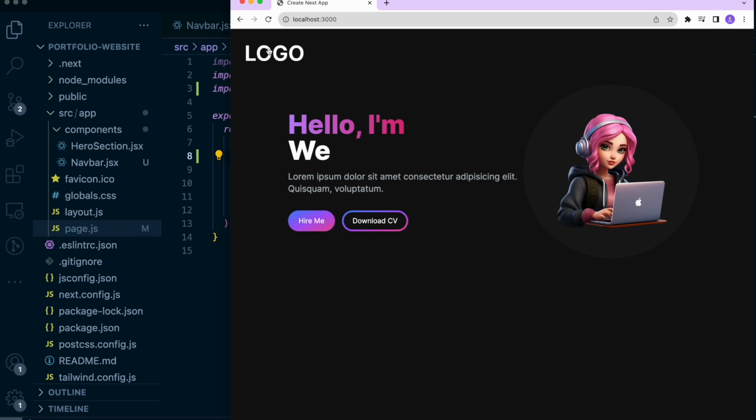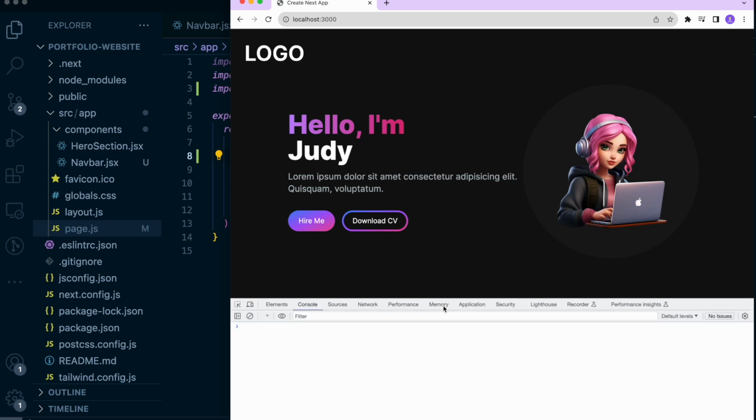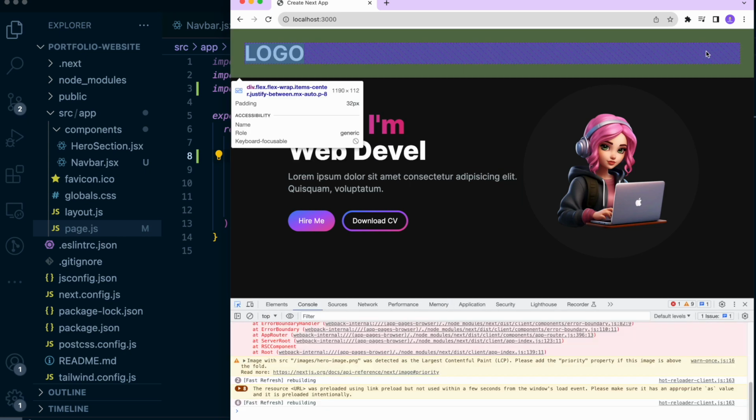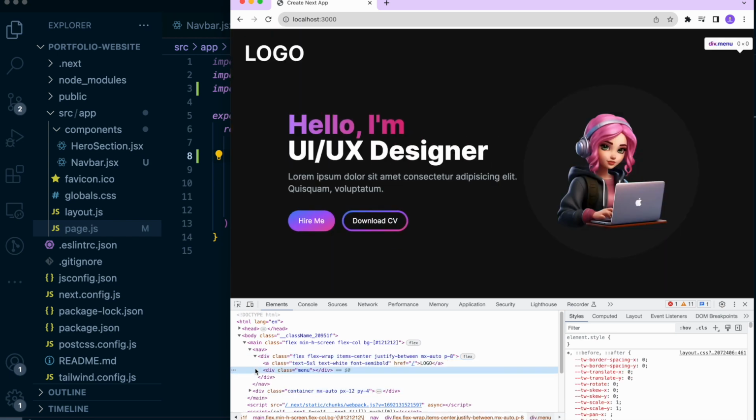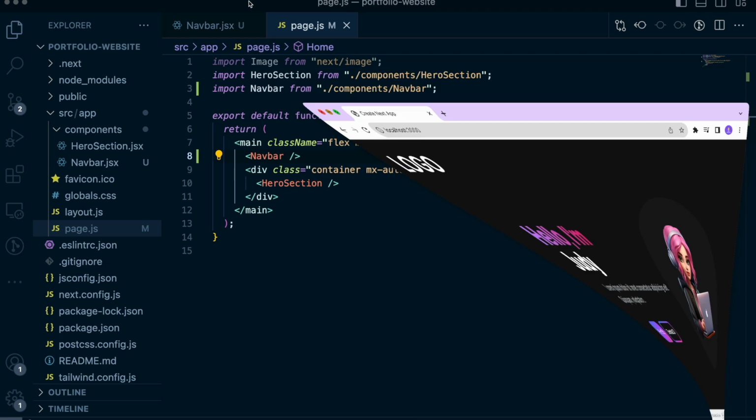Let's save this and go. Now we are able to see the logo and the navigation bar itself. Now if we inspect it, which we can do by Command Option and we hover over, we see on the green that is a padding, and then menu is all the way on the right.